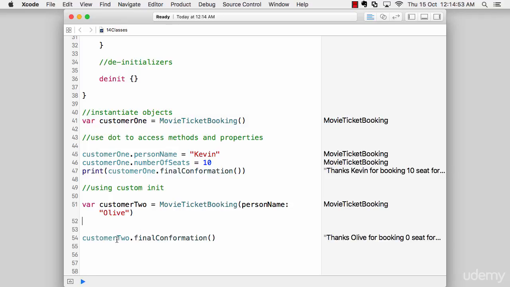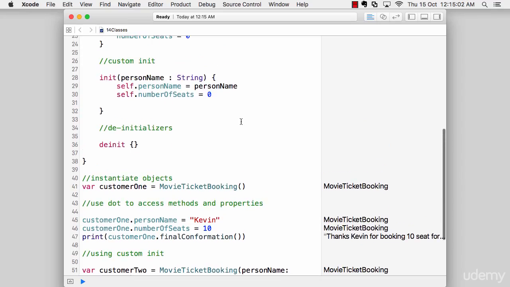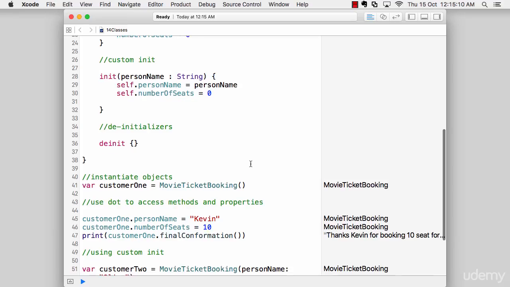And finally, we are having customer2.finalConfirmation. So it says thanks Oliver for booking 0 seats. Now why is there a 0? Because we have defined an initial value of 0. We are changing one value, but we didn't change the second value. Yes, we can access the dot properties and everything. Now this is all about the initializers we have been talking about.